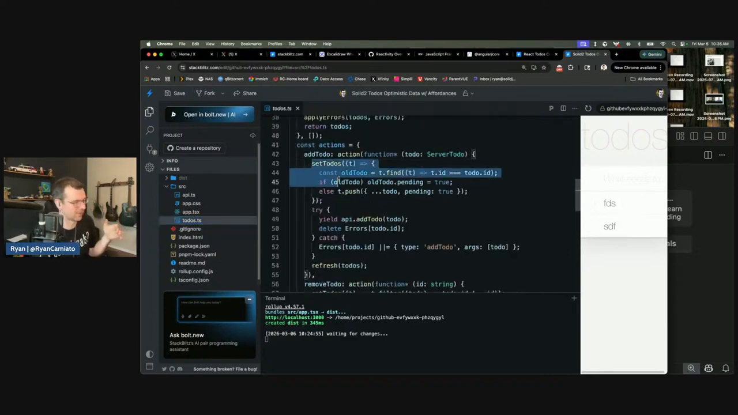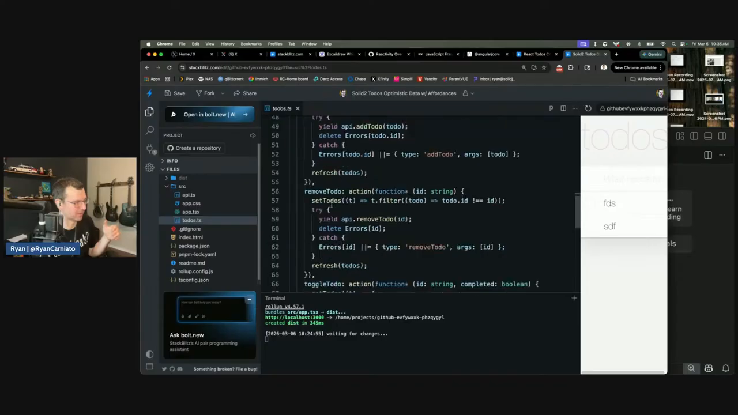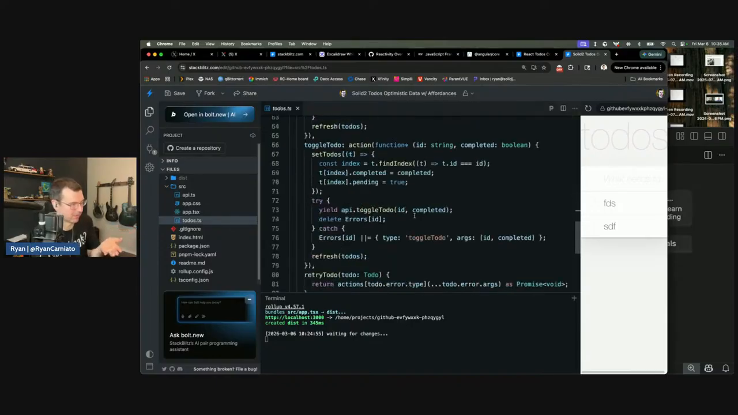There's some interesting stuff we're doing here for matching add, but generally speaking, the actions you do optimistically are the same as if the thing wasn't even async in the first place. If you want to remove a to-do, the optimistic state is you filter it out of the list. If you want to toggle a to-do, you find it and set it as completed, and get the fine-grained update.